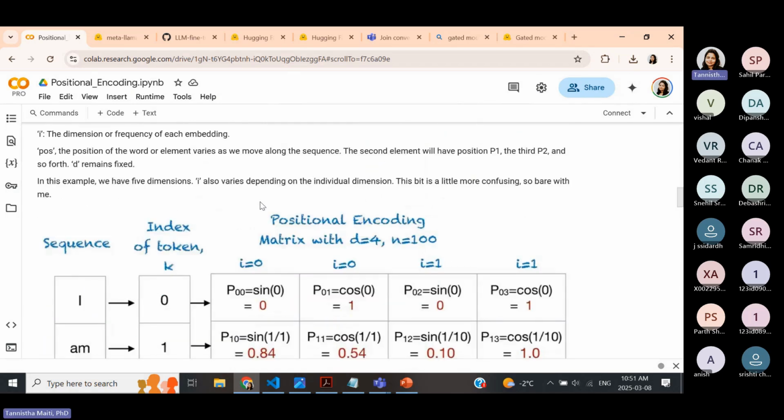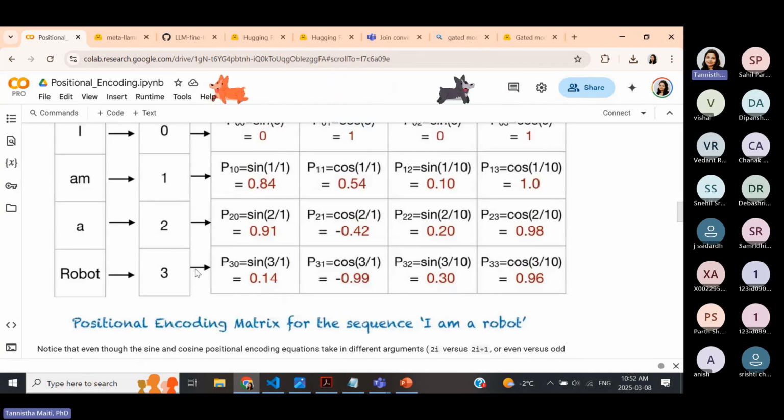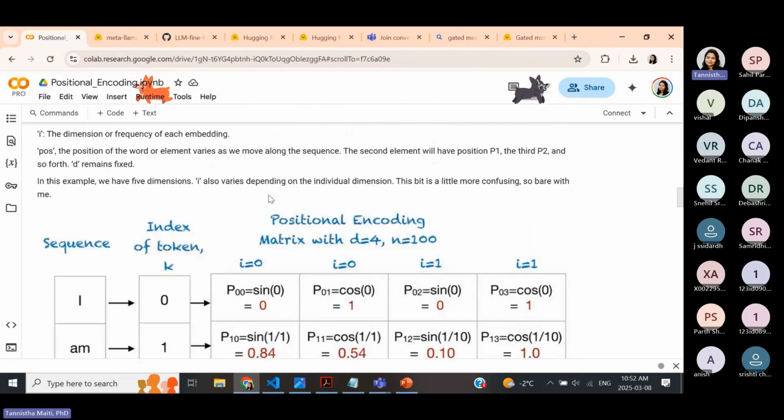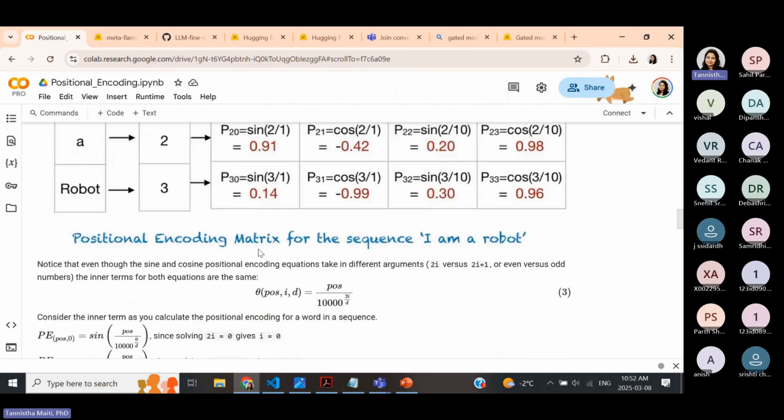Let's also try to check with this sequence: I am a robot. The index of token k: I is at position 0, am at 1, then 2, and this is at 3. For the positional encoding matrix, we are thinking of the dimension as 4 and n as 100. So you can actually calculate a matrix corresponding to this.